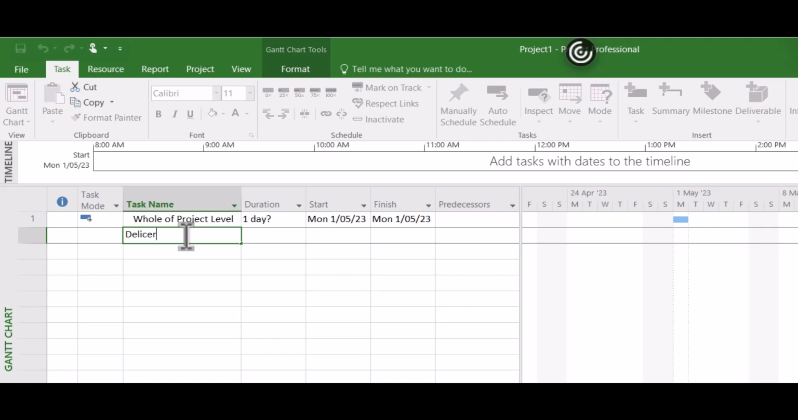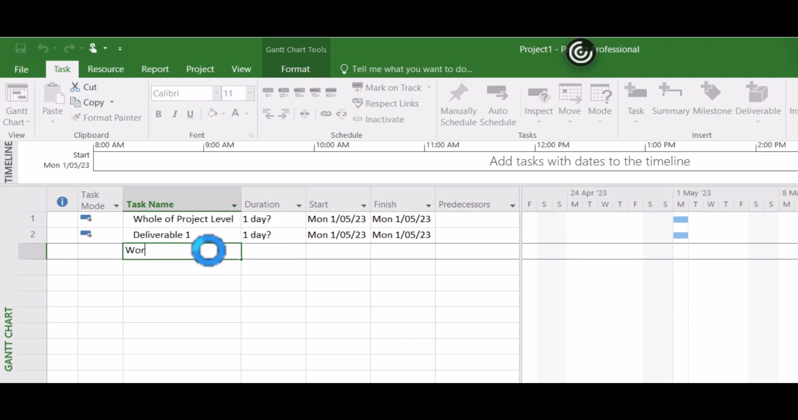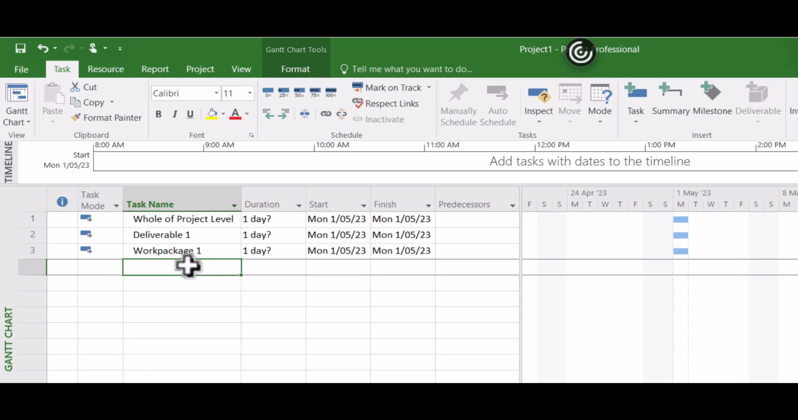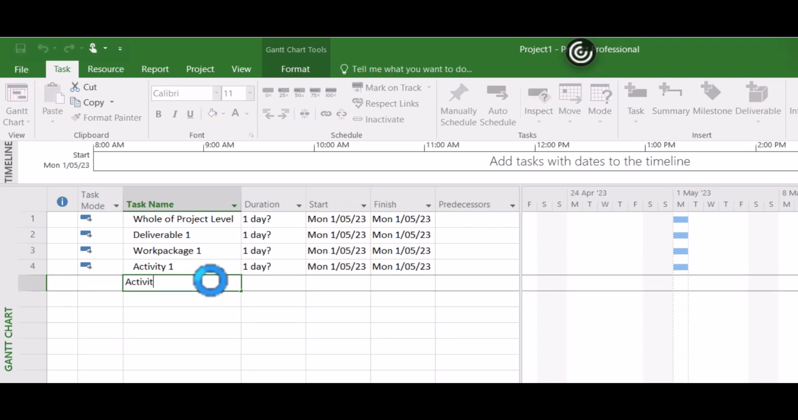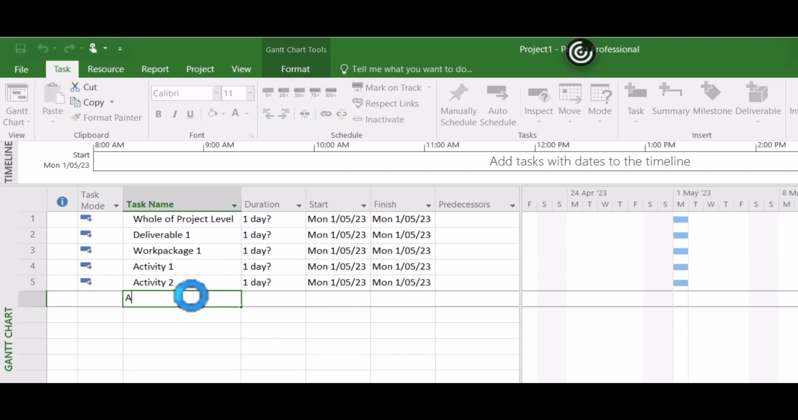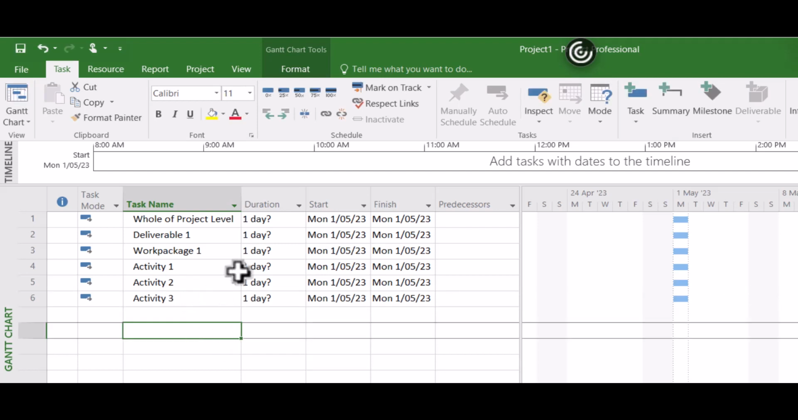So I'm going to put deliverable 1, and then under deliverable 1, there'll be work package 1. Then under work package 1, activity 1. I'm going to have activity 2 and activity 3. So far this is telling me that I have a project. It has one key deliverable, and under that deliverable it's got one work package so far and 3 sub-activities.